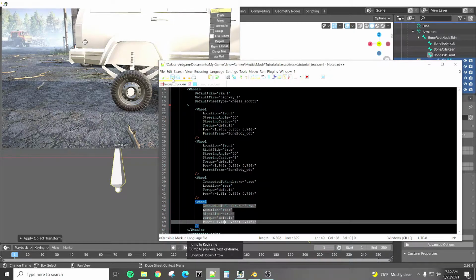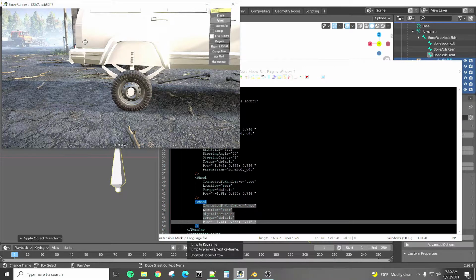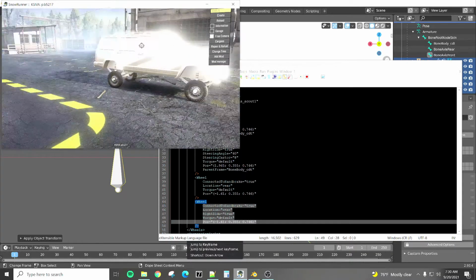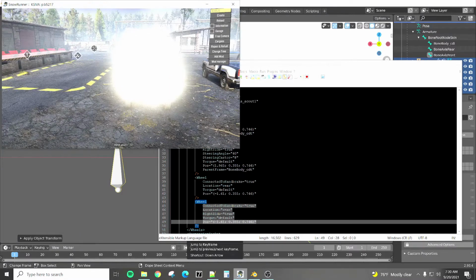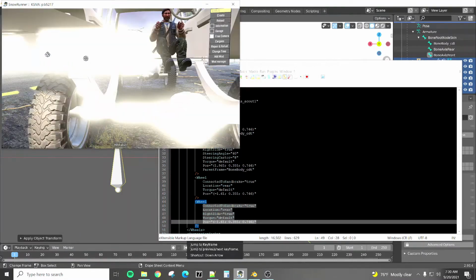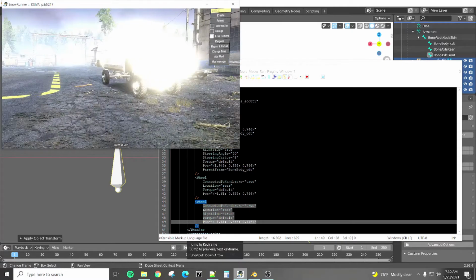We're just a tiny bit. I think that's gonna be good. Yeah. Okay, so now we gotta work on width, because they are way tucked in way too much.